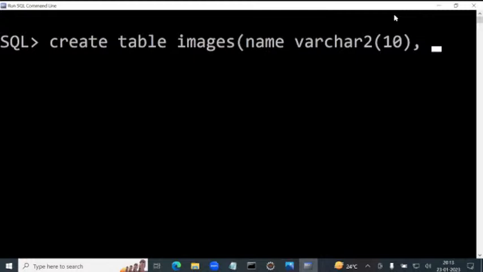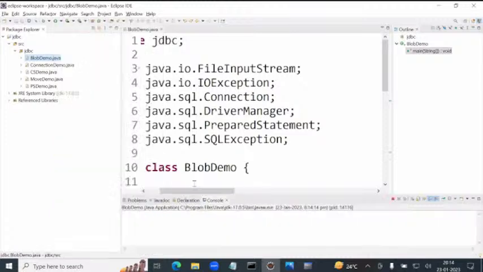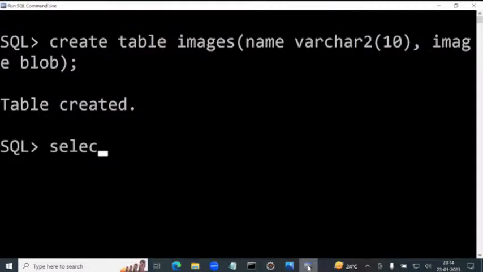Right click, run as Java application. See, one image inserted successfully. Now we can check. What you have tried? Select star from images. Will it display image here? No, because that application doesn't support.